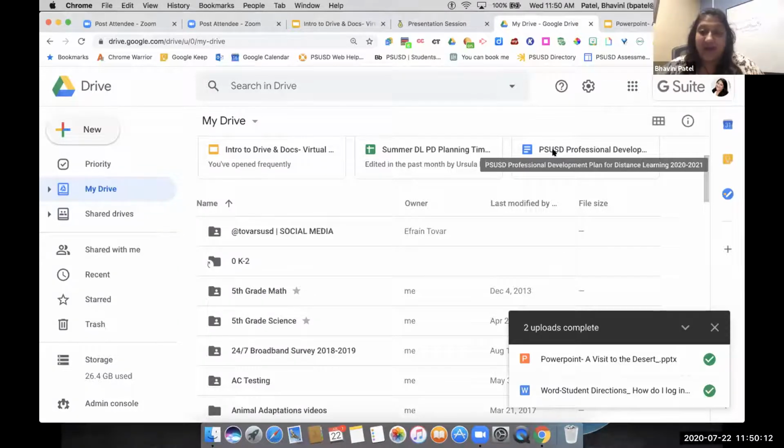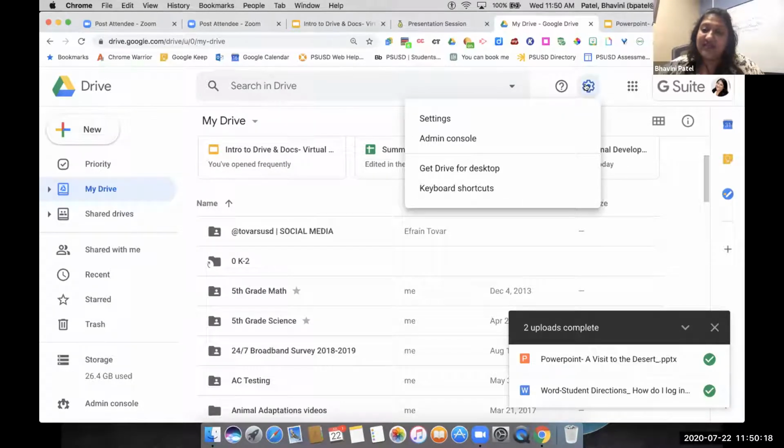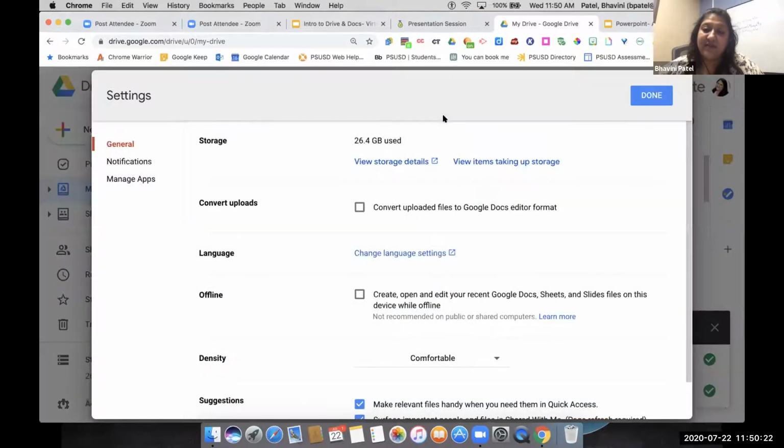Speaking of conversion, it is a little bit later, but just to show you, let's say I want all of this to happen automatically. There's the feature in settings. I click on the settings cogs wheel, click on settings. Here's the key right here, convert uploads. If you wanted to automatically convert everything, then you can check that box.